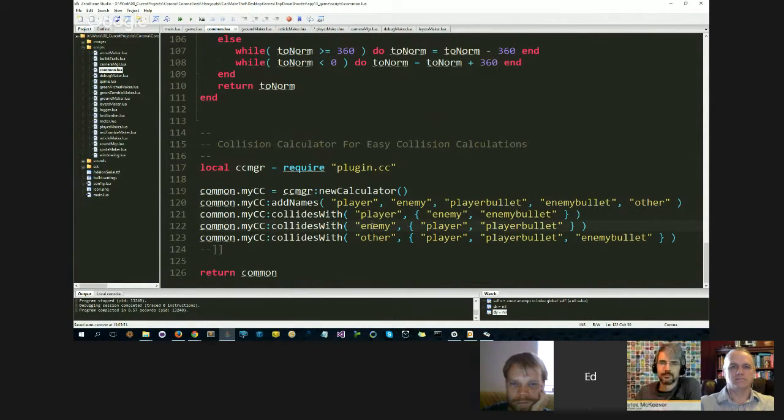And then at that point, I said enemy collides with player and player bullets, and other, I'm just going to guess, collides with the player bullet and the enemy bullet, but not the enemies. Maybe. I don't know. I haven't used it yet. But the point is, I didn't do any math, and now all my filters are set up.